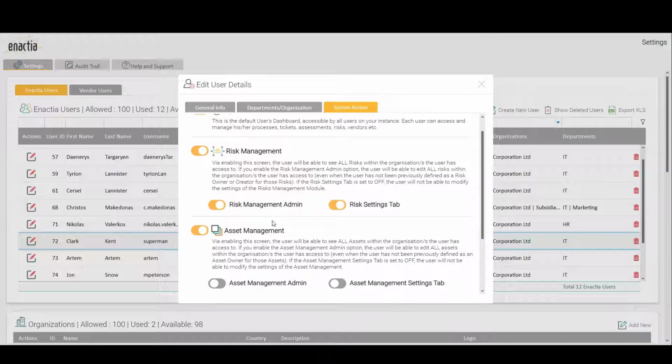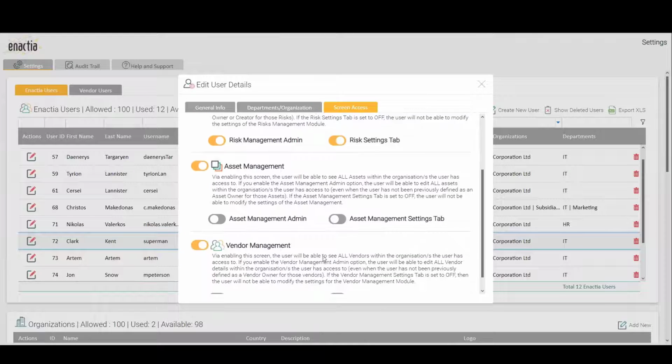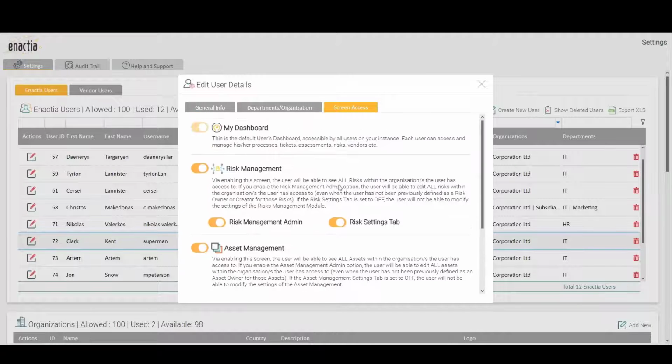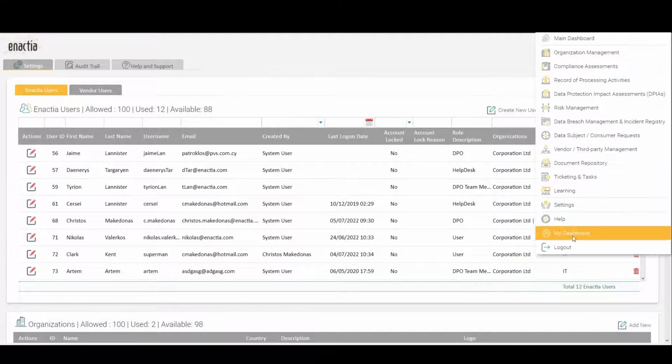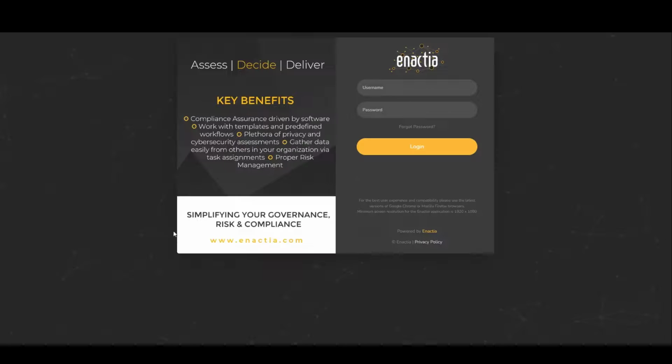So it's like having an additional role, like the risk management role, asset management role, and vendor management role. So this is a significant update that we have introduced in this release. Let's go and see how that will work. So I was under the user Superman Clark Kent, so I will log out as a DPO and go back as the Superman.